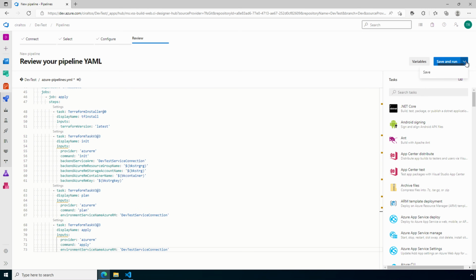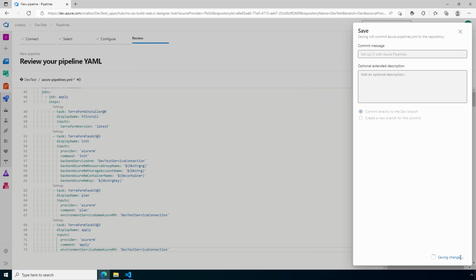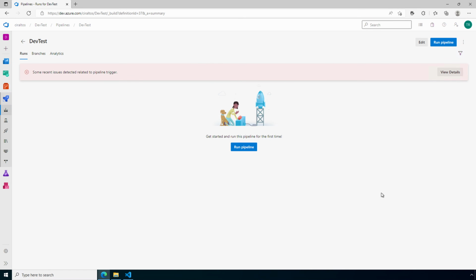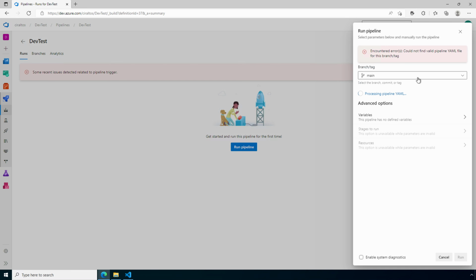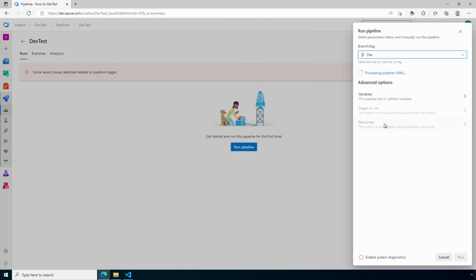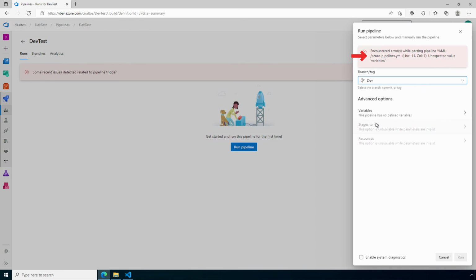So we'll start by saving. Once it's saved, let's click Run the Pipeline. Make sure we're set to the dev branch. And it looks like I've got an error on line 11, column 1, unexpected value variables. So let's go and see what I mistyped.